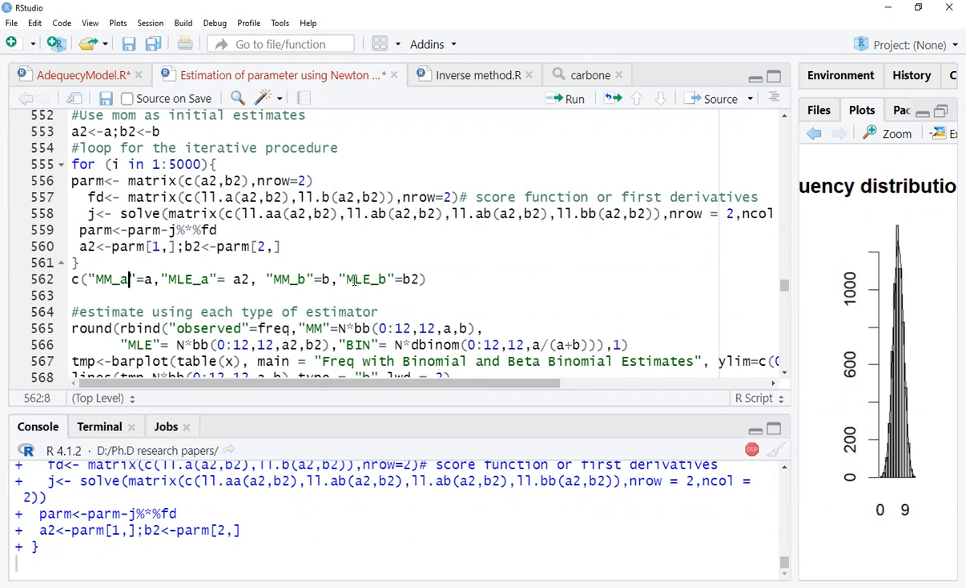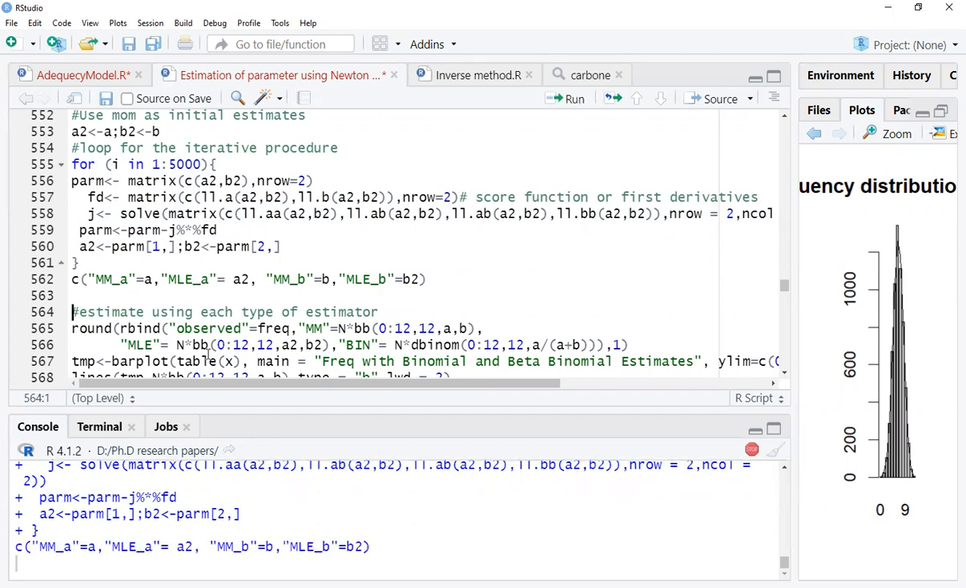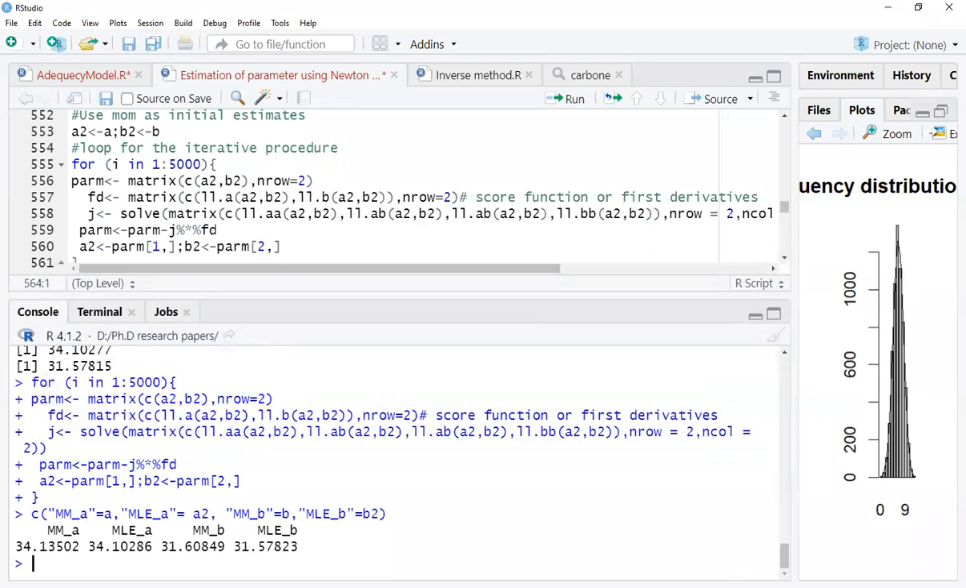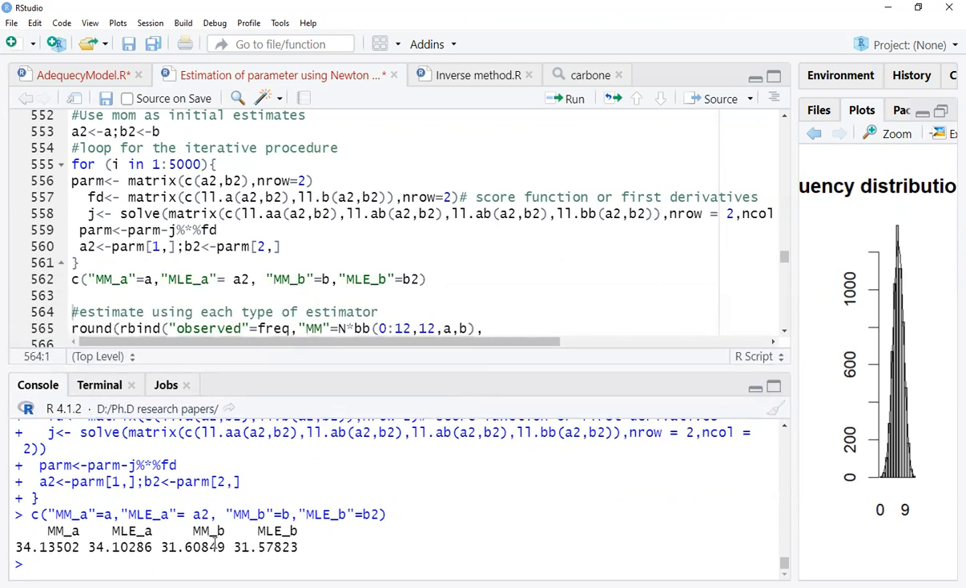So I have created one vector of 1 cross 4 column and look at the values. Now, can you see the values here? Yes. This is using method of moments. This is using method of MLE. So almost I'm getting the similar answers. And you also observe using method of moments and using method of MLE, you will get almost the same answer. Similarly, here also 31.60, 31.57. So almost again the same. So using the iterative procedure, one can get the values of A and B.